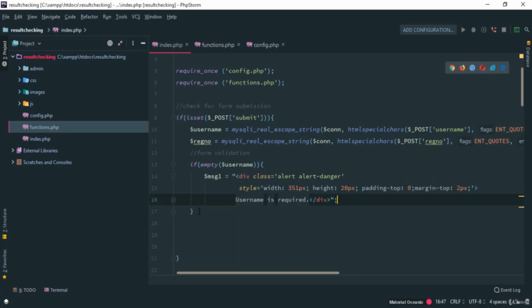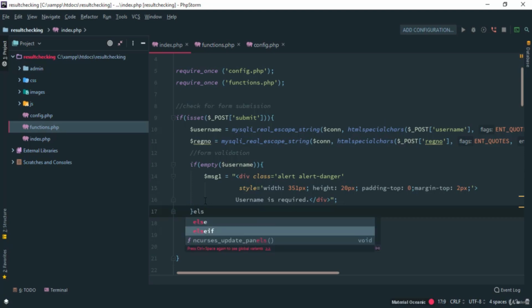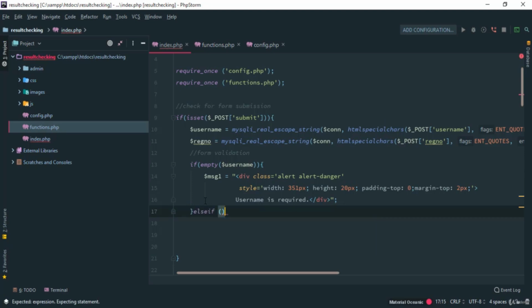Now the next is to check the reg number if it's empty or not. So with that I'm going to add an if block here, and of course this also takes a code block. So if empty reg number, we want to also do something here.